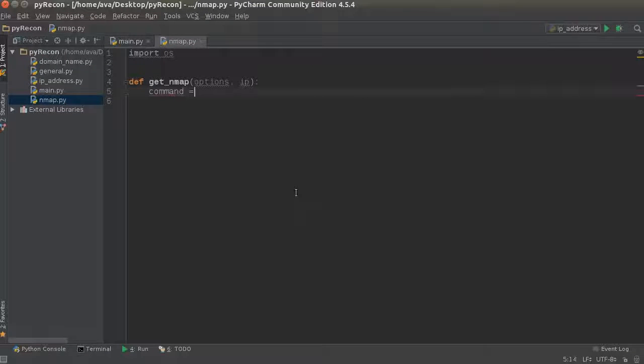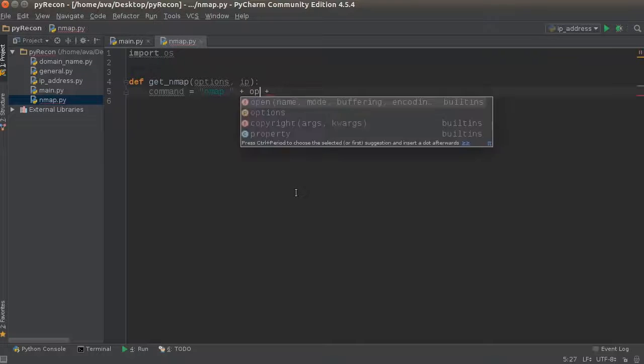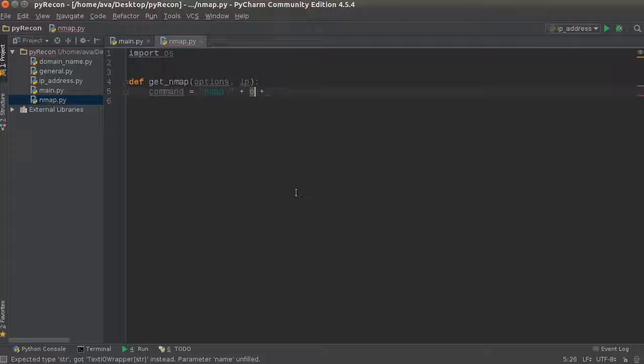So the command equals nmap, and then we'll write options, and make sure you add a space after this, and then the IP address of the target server.